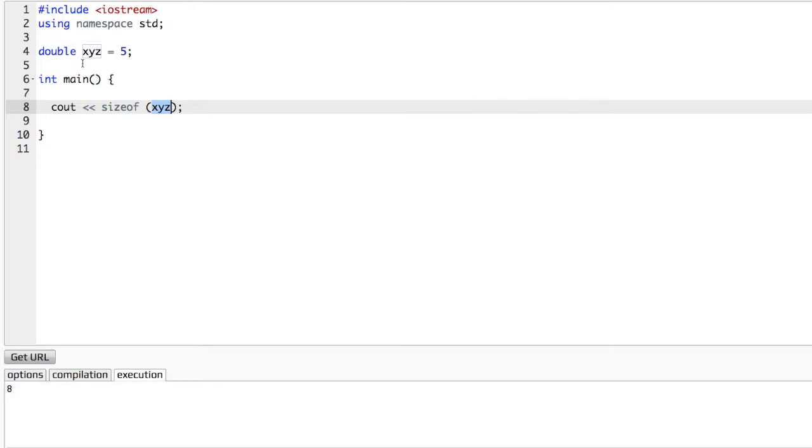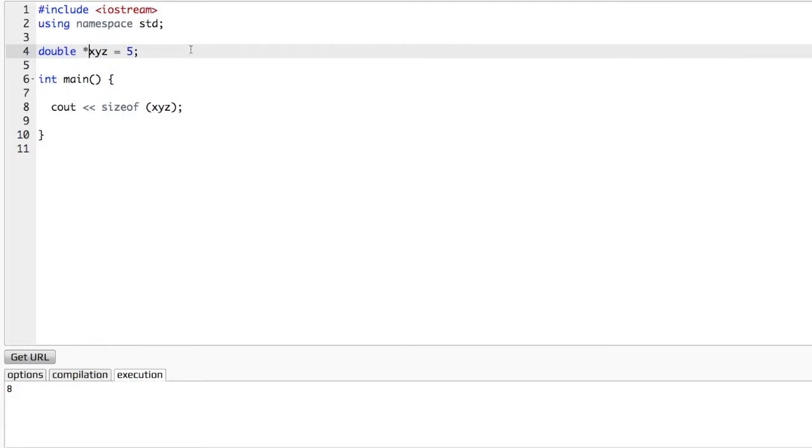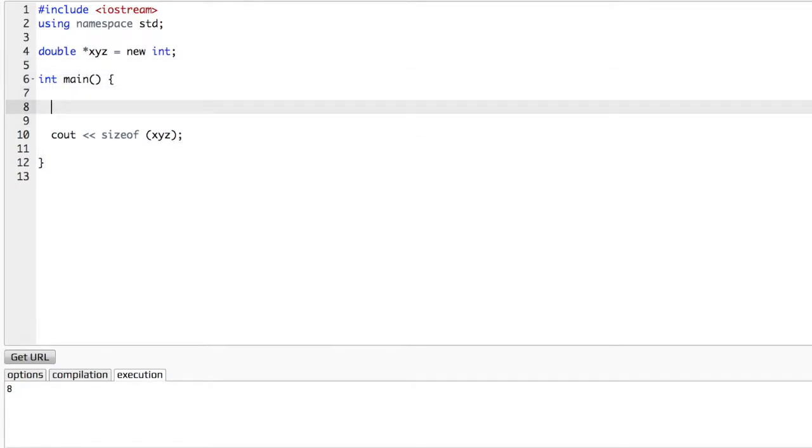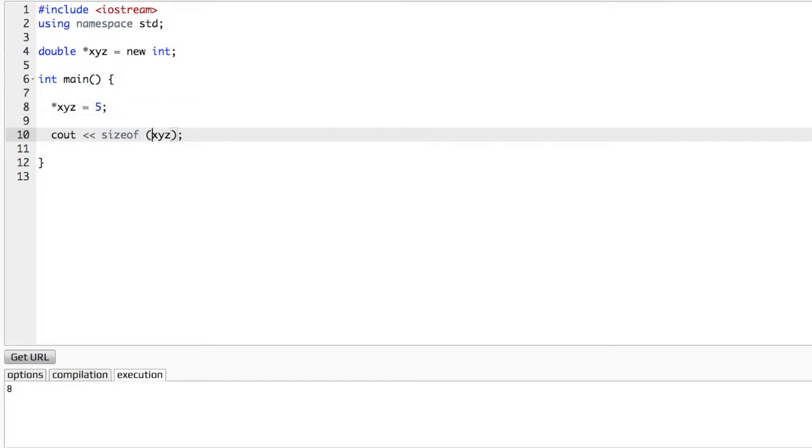So, pretty cool. Let's go ahead, you know what? Do something like that. This is going to be some cool stuff we're going to be learning, alright? We're going to combine pointers with this sizeof operator, right?